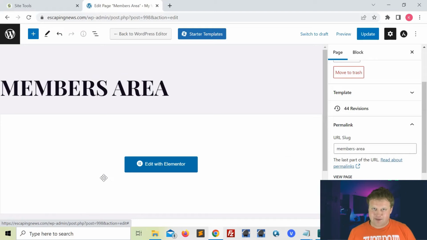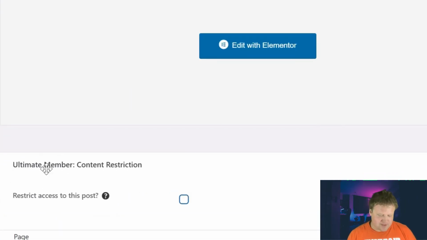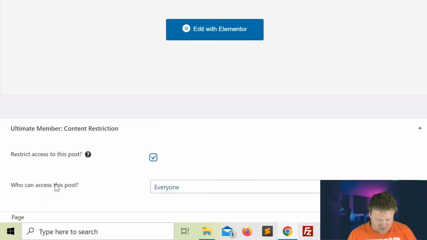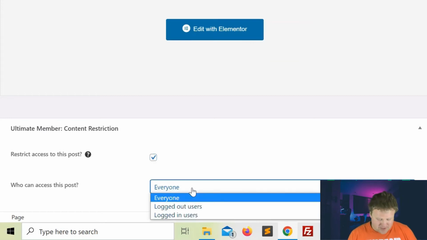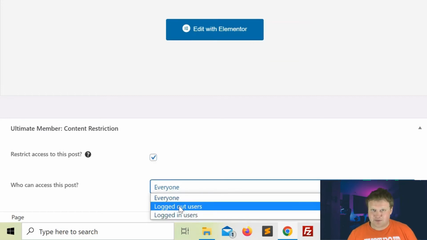Now right now currently this page is not restricted, so anyone can access it. So what I'm going to do is scroll down and you'll see this Ultimate Member section, and it says restrict access to this post. So you'll want to click that, and now you'll see there's another option. It says who can access this post. It says everyone, so you can select the option, and you can make it to where only logged out users can view it or only logged in users can view it.